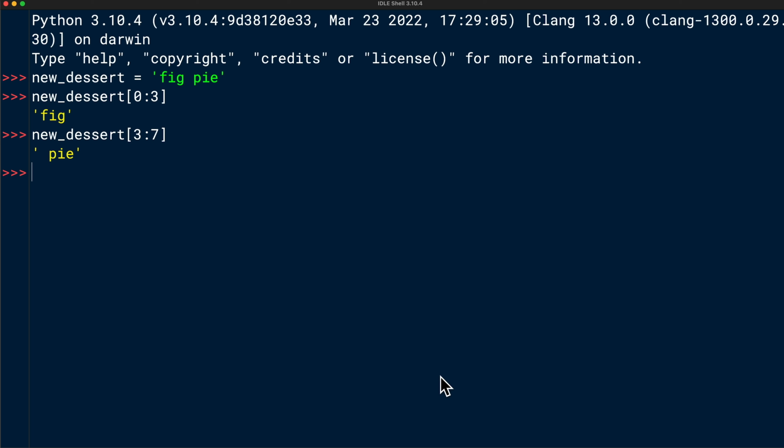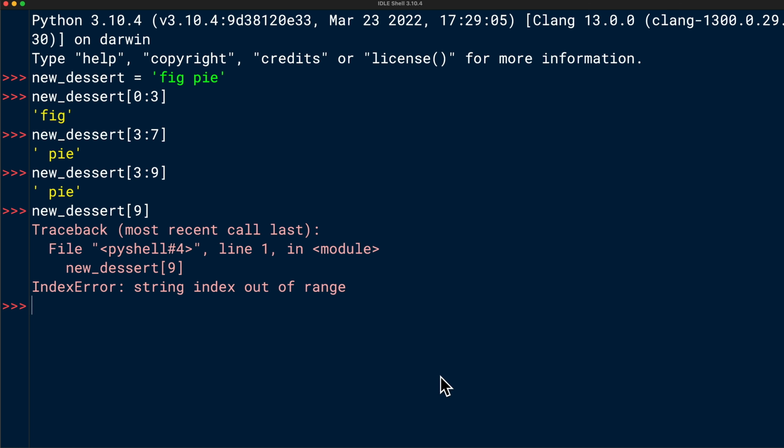An interesting thing happens if you go over the number. Let's say you went to 3:9. Even though that's beyond that, it's okay. It doesn't create the same kind of error that you got before, where if you went over the index, it told you that it was out of range. It's important to note that, unlike with string indexing, Python won't raise an index error when you try to slice between boundaries that fall outside the beginning or the ending of a string.